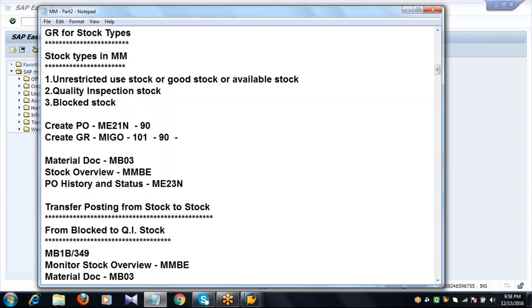But out of this 90 kgs, I found 30 is unrestricted, that is good stock. The remaining 30 is quality inspection stock, so I sent to quality department, and the remaining 30 is blocked stock. So tomorrow I may accept the material, or else I will send back the material to the vendor. So in this case, we'll create GR for stock types. So we are going to split the stock into different stock types at the time of creating the GR.